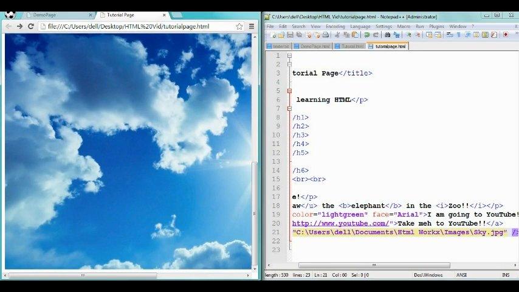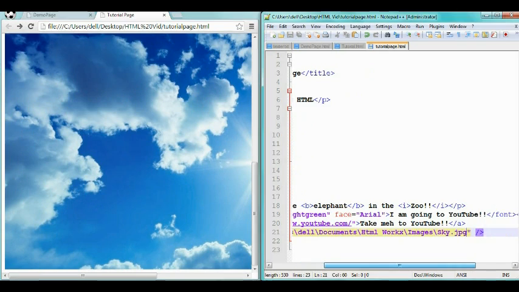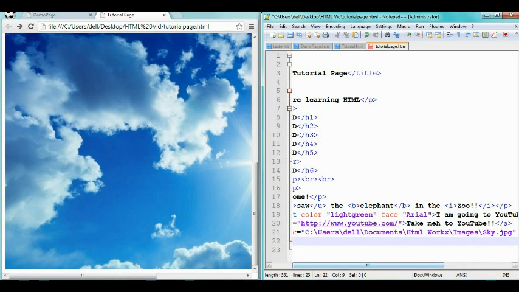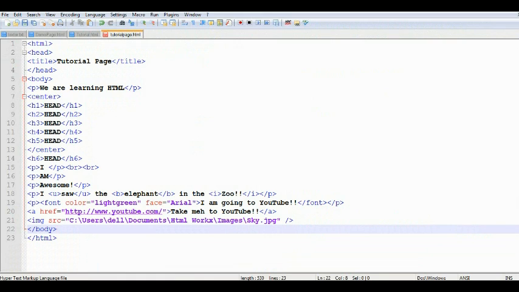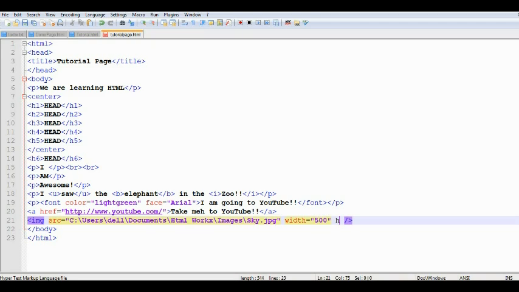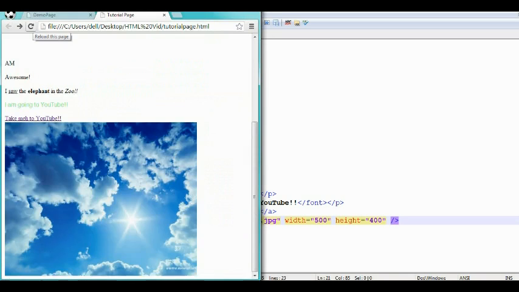Now it's too big. You can set its size by using some more attributes. Let's maximize this thing. Here, let's go for width is equal to, say, 500, and its height is equal to, I'll go for 400. You can put whatever you want in both of them, of course. There you go, it's resized.